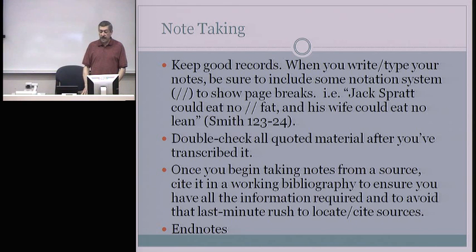So you want to make sure you find some notation system that shows page breaks and whatnot. There's an example here that shows where the line does break at "no," and the next one starts at "fat." And you also want to double check all your quoted material after you've transcribed it. You want to do that just to make sure when you do start writing, you don't have to backpedal and double check what you should have checked before.